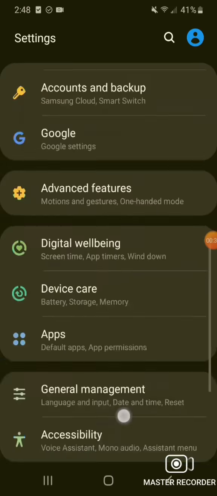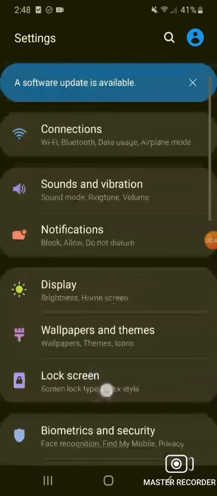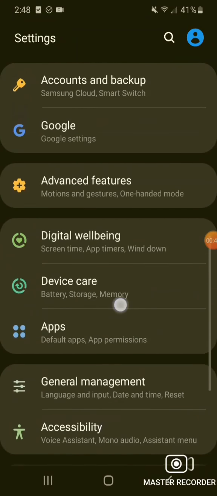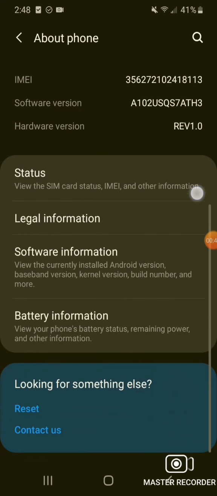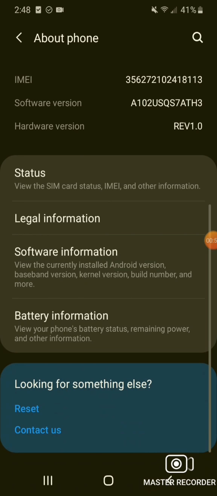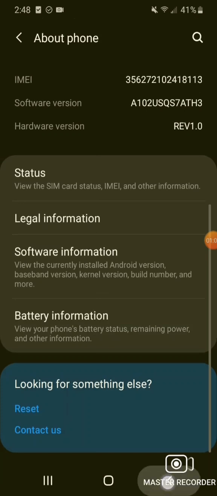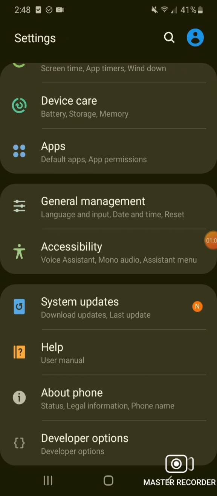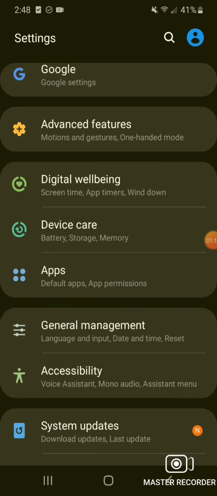Most Androids should come with this feature called Digital Wellbeing and Device Care. Now, if you don't have it, then you may be on a lower Android version. My Android version is... let's see if I remember where it's at. Sorry, wrong one. There we go. Android version is 9. So if you're at a lower version or higher version, you more than likely should have it, because I think the Digital Wellbeing and Device Care is introduced in the lower Android versions.